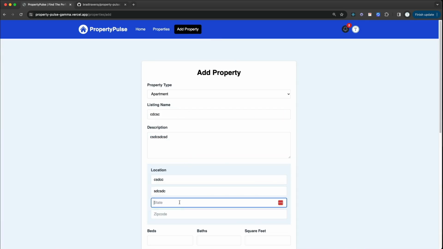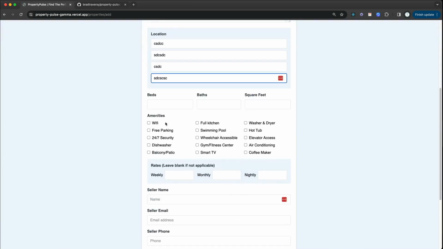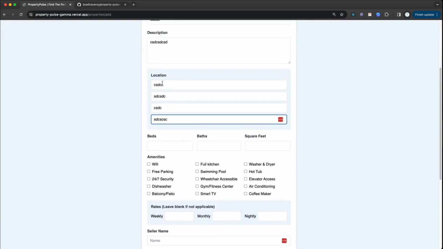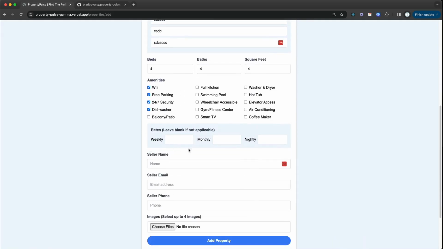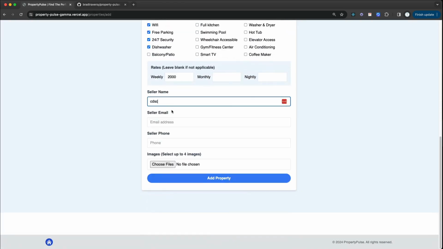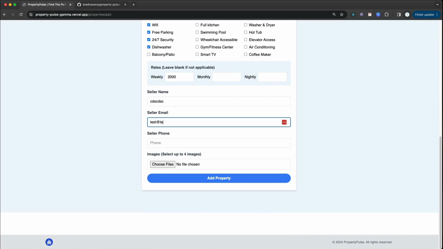All right. If I want to add a property, I'm just going to add a bunch of junk in here. It doesn't matter, but some of these fields are required. We have the location, the beds, the baths, the square feet, the amenities, and of course you can change these if you want. And then the rates, and you can leave them blank if they don't apply. So if you're only doing weekly, let's say 2,000 a week, then you would just leave these blank. All right, and then you would have your name, your email, or whatever, it doesn't matter.